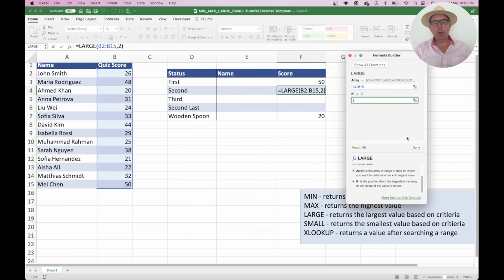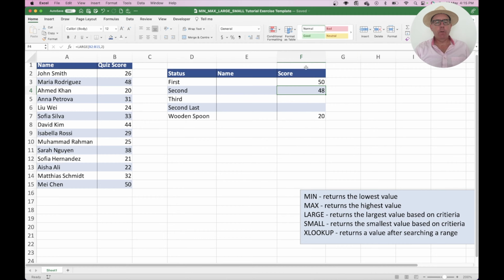So we'll put number 2 in here and press done. And you can see here there's 48. And if you look down here, it's 48 for Maria, and 48 is the second largest score, second highest score, next to 50 with Michen. So that works. So let's try it again with the third.